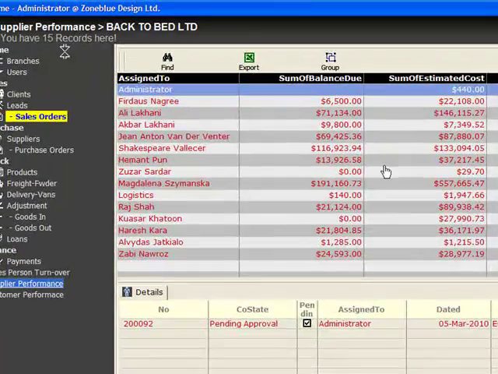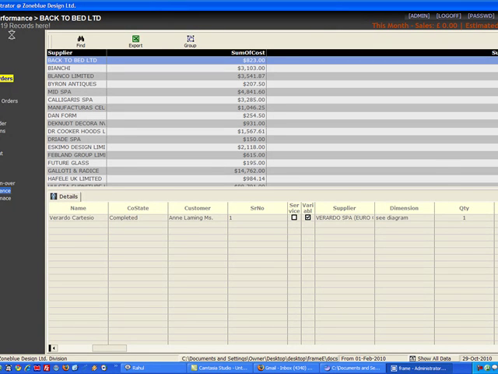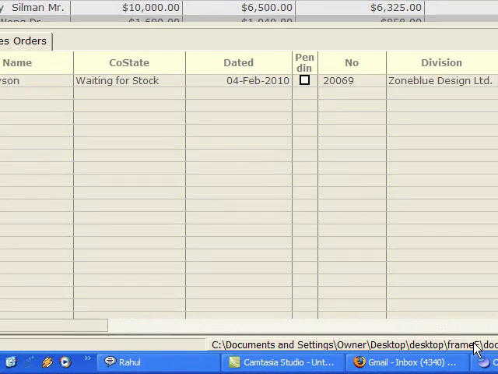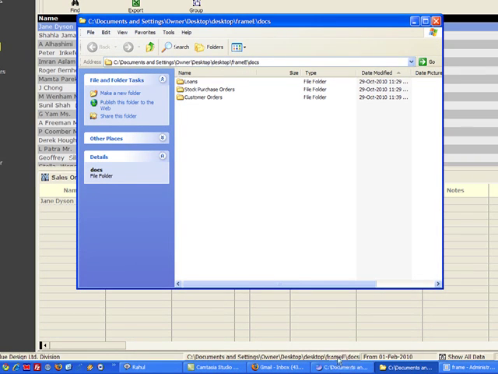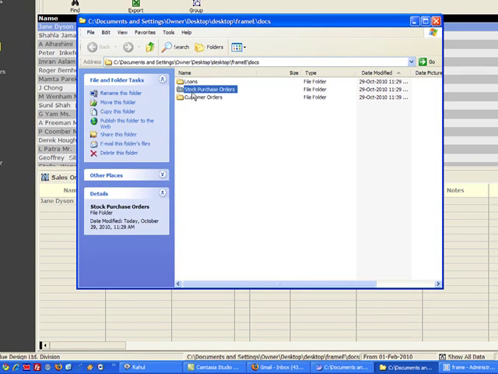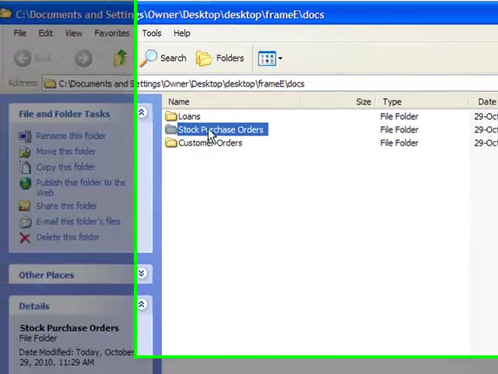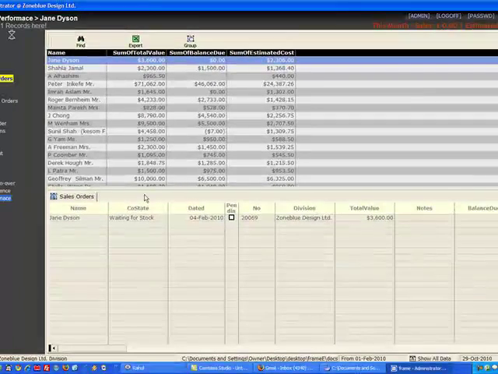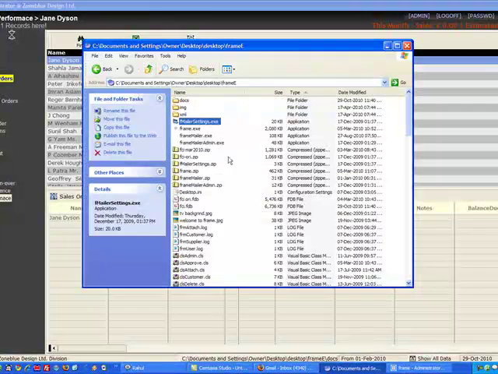Supplier performance, you get to know about the supplier, what he's done, what is the total sum of his costs, sum of delivered costs. We got customer performance, which tells you about the customer. And here is where all our documents will get stored. So you can see it's in C: documents. You can have this as a network location. You click there, it opens, and you can see it has created all these folders for me. All my purchase orders will be here, all my sales orders will be here, and all my loans and everything will be here. So basically that's Frame, and we have another module called the mailer.